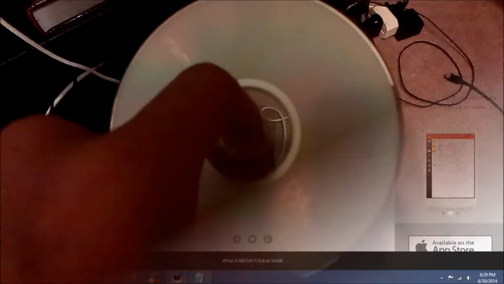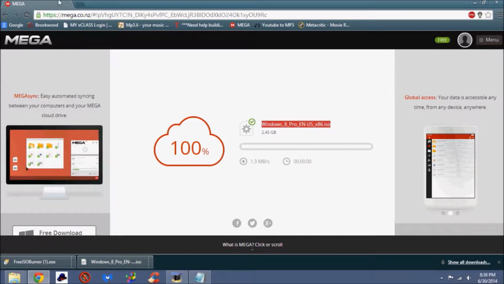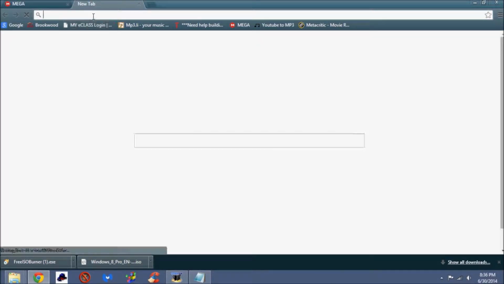Okay, guys, the download is finished. And so now we are going to put your blank DVD-R inside the computer, the computer that you are not installing Windows 8 on. Okay, now to the screencast. As you can see here, the download is finished. So here's the next step.